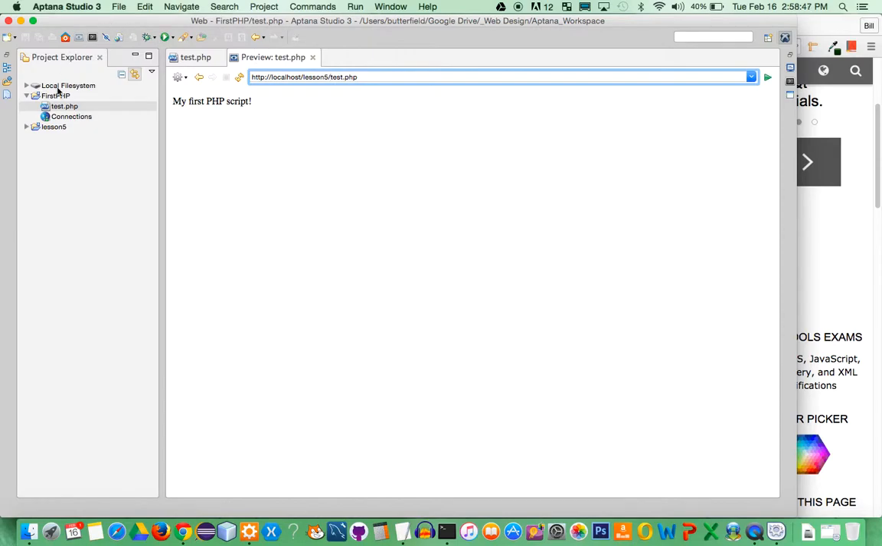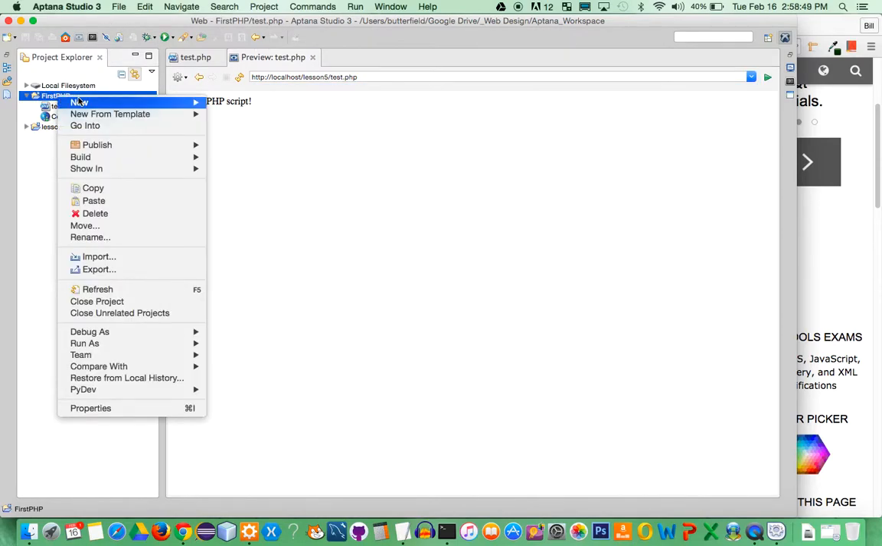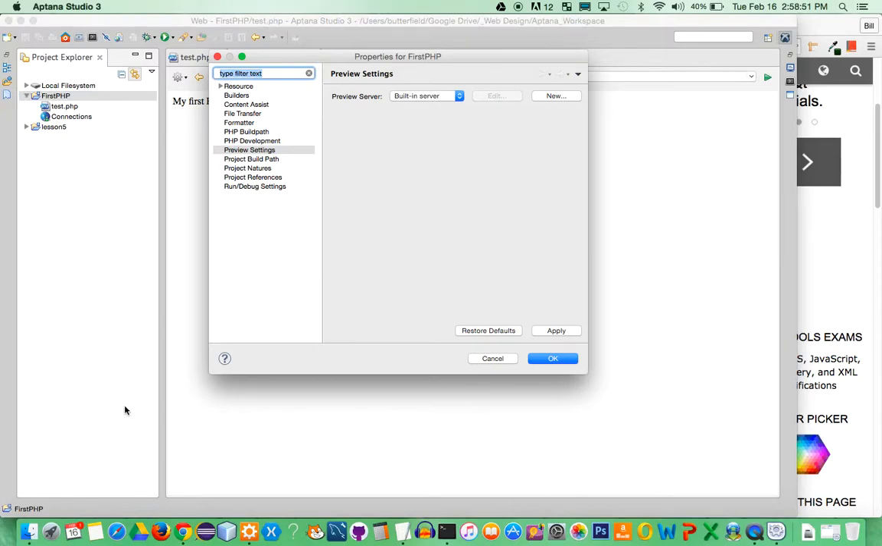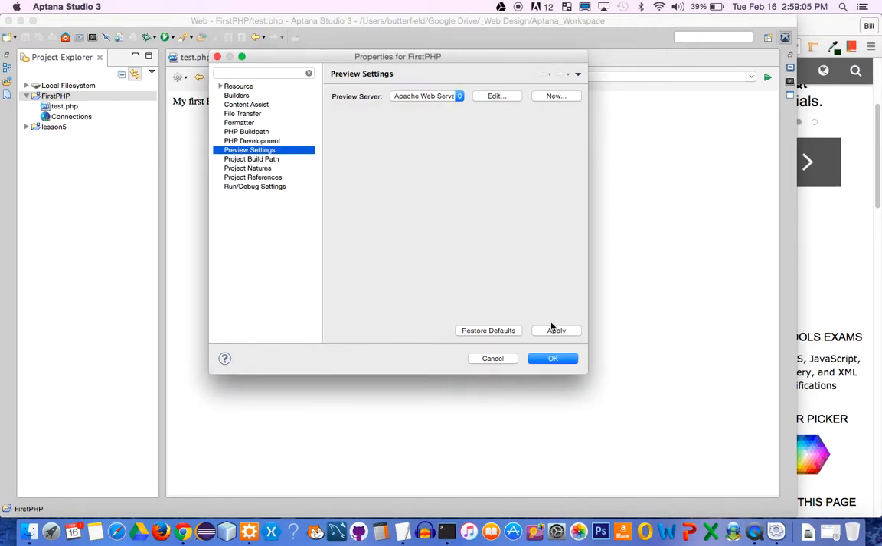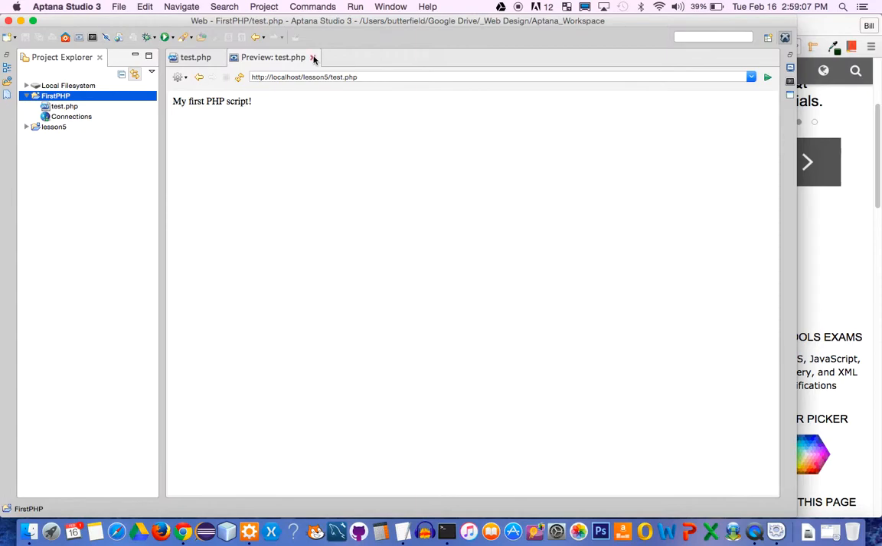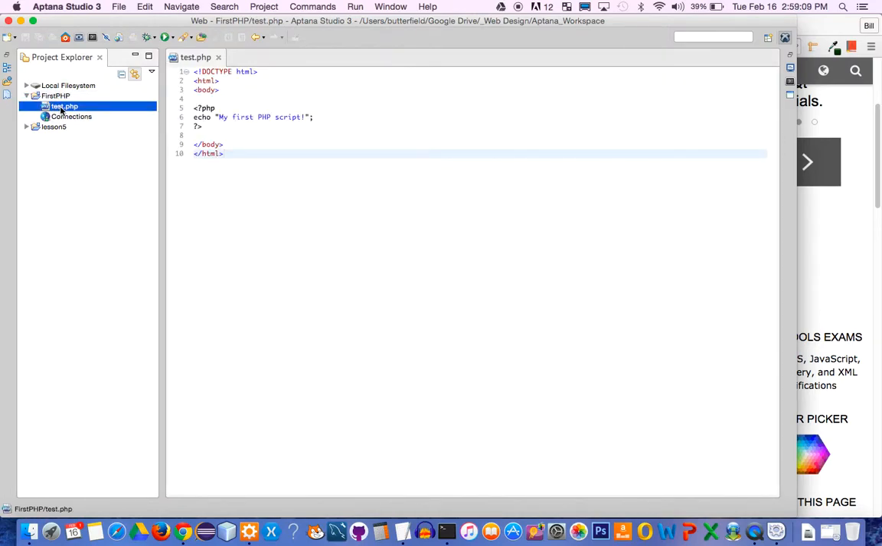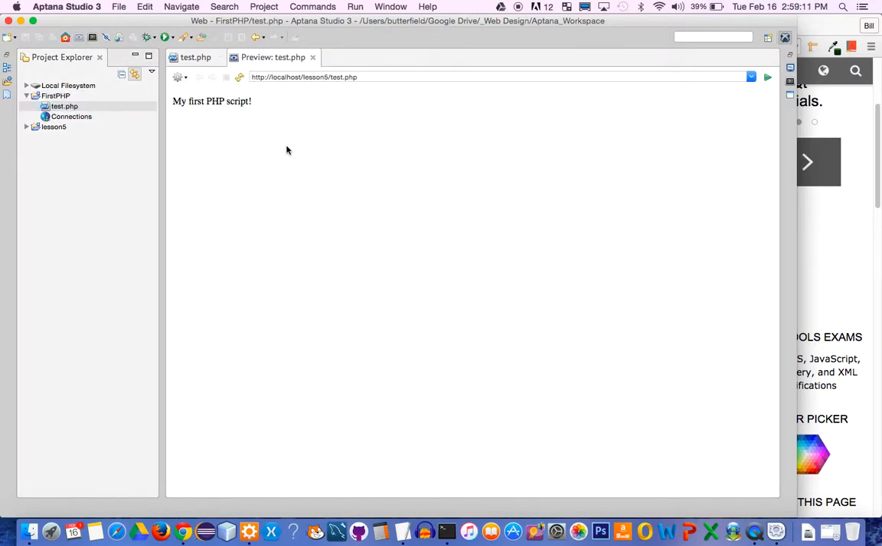All right, so I'm going to go back here to first PHP. I'm going to go to Properties. I'm going to click Preview. I'm going to go ahead and select my Apache web server and edit it. All right, so the base URL is going to be Lesson 5, just like that, and then click OK. And apply, and OK. Let's try that again. So now I'm going to click Test, and I'm going to click Preview, and it goes straight to our web page.